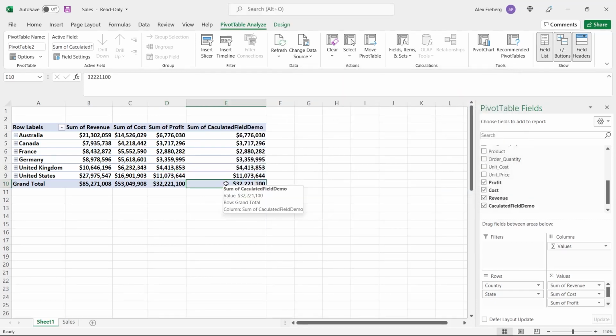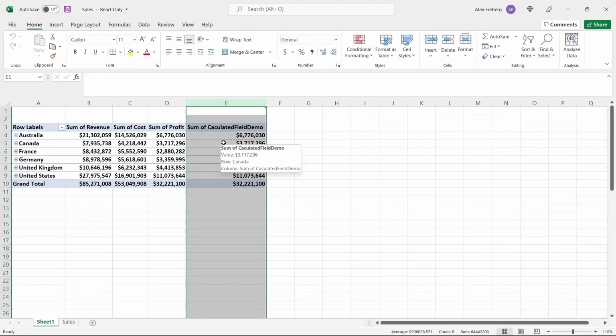So this is our calculated field demo column that we just created. And as you can see, it matches our sum of profit column exactly. And that's exactly what we want to see. We want to check to make sure that these revenue and cost fields are generating the correct profit. And sometimes those are off. So it's really good to check those and have that additional column. You probably wouldn't have this if you were going to submit this to somebody.